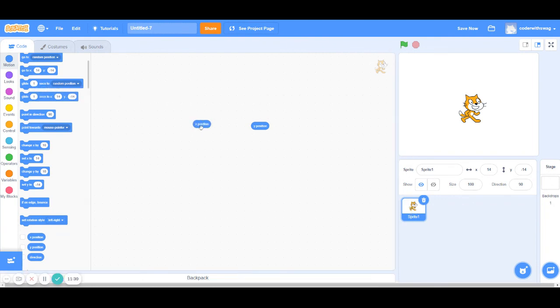So what these values do is that they represent variables. That means they change as the X position and the Y position of the cat change. So right now you can see that the X position is 14 and the Y position is negative 14. I can move the cat to a random location and then the X position changes to negative 184 and the Y position changes to 103.